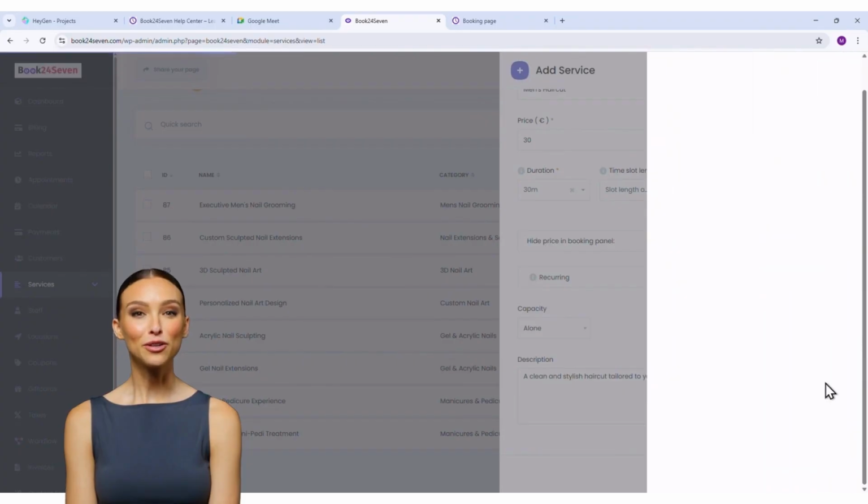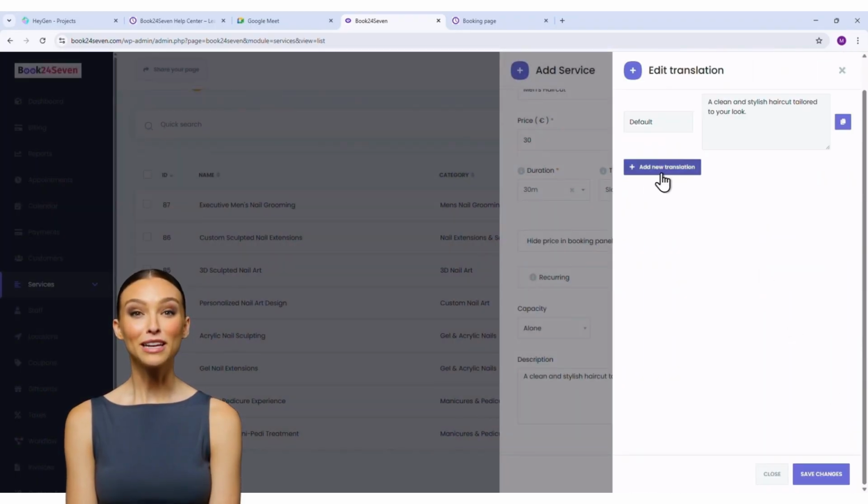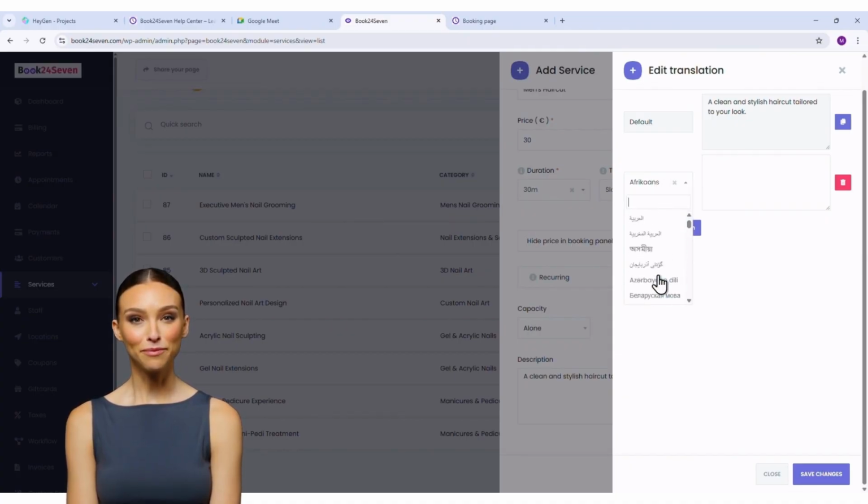You can also add translations in other languages by clicking the Translation tab. Choose your translation language and write the translation in the field. You can also add translation for service name in the service name field. After adding translation, click Save Changes at the bottom.